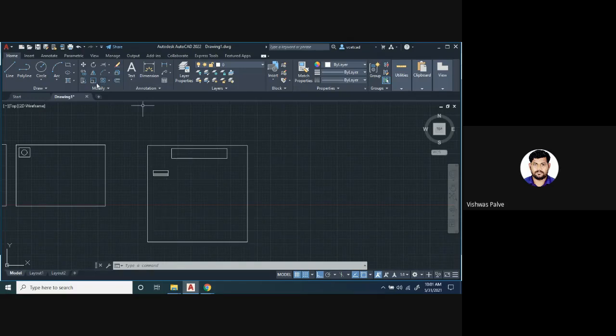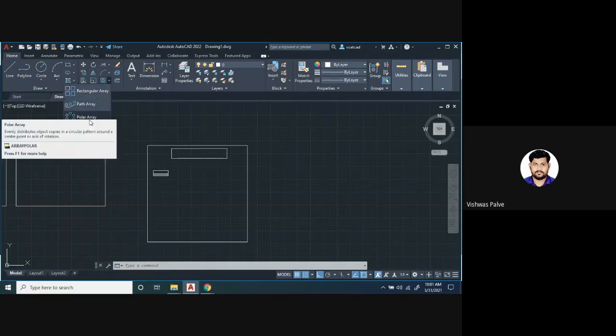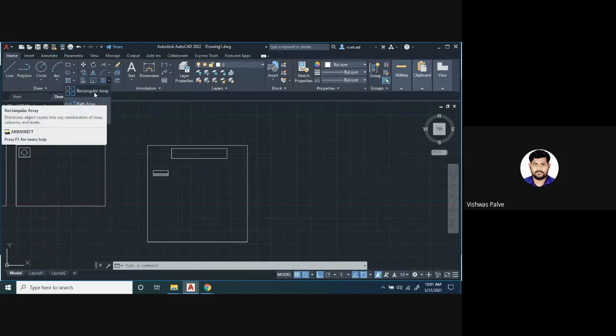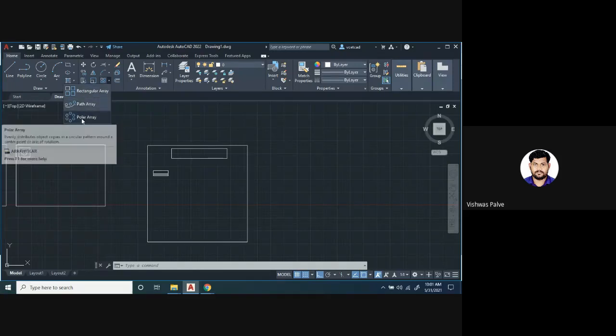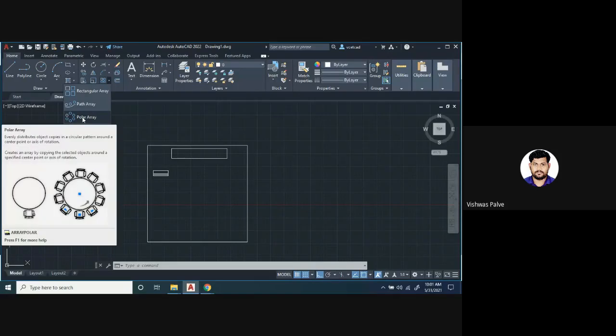So with the help of this array command, there are three options: rectangular array, path, and polar array. You can use rectangular. I will show one by one how to use these three options. These are giving you three different variations.